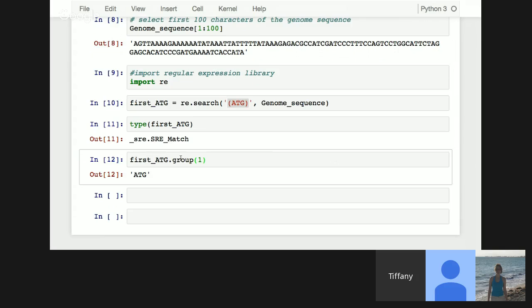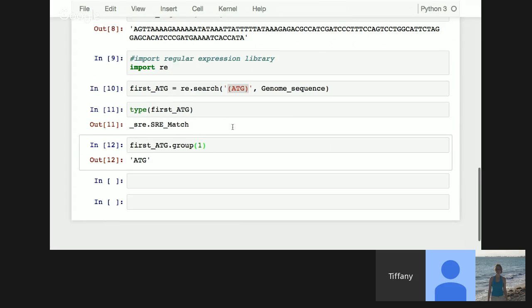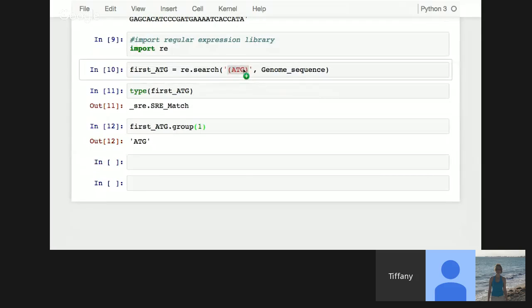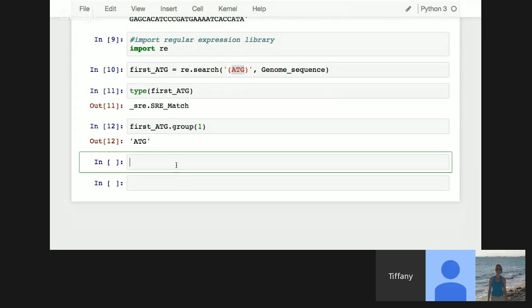Okay, so I'm still not kind of convinced that that worked, right? How do I know it didn't just give me back exactly what I typed in? Is this actually regular expressions? So let's try a simple regular expression. Let's look for the first run of T's, or we'll do a TA repeat, sorry, two or more.